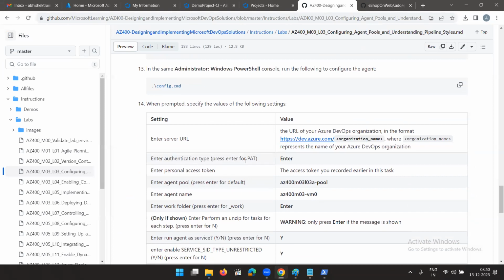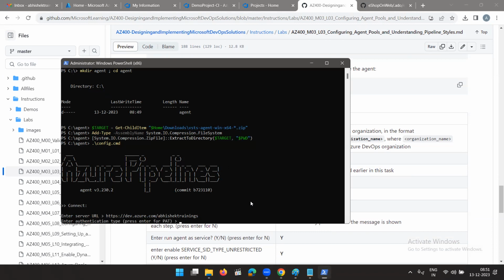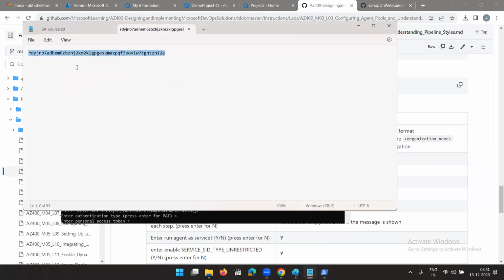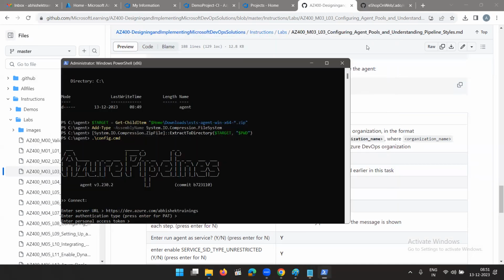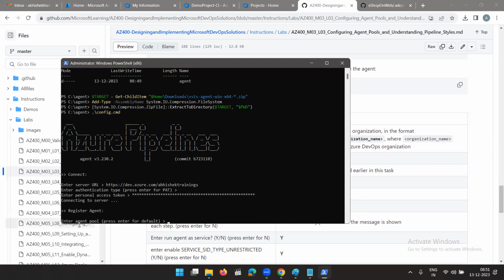Enter authentication type, press enter for PAT. Now this is my organization URL, I can click enter. Now enter authentication type, press enter for PAT. So I'll enter and I'll give the PAT token. This is same as how we set up the deployment pool. Same thing we are doing, but we are doing this for local. Given the PAT token, enter. Connect to the server. Enter agent pool, press enter for default.